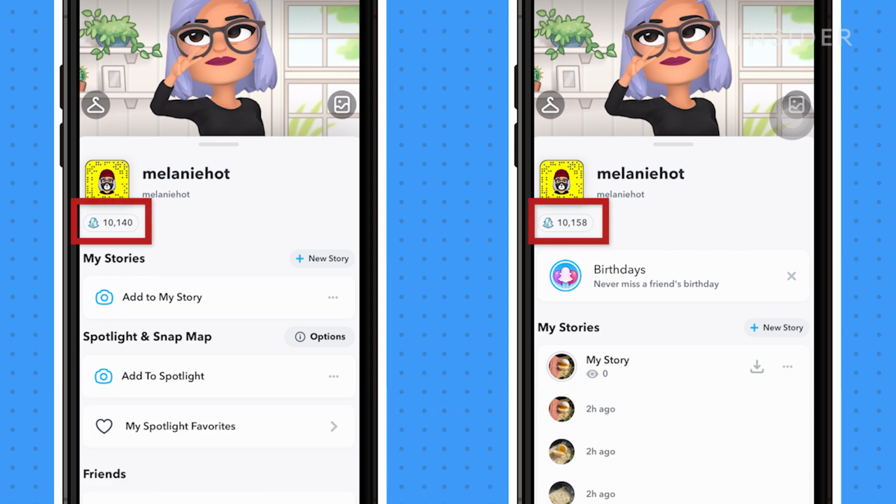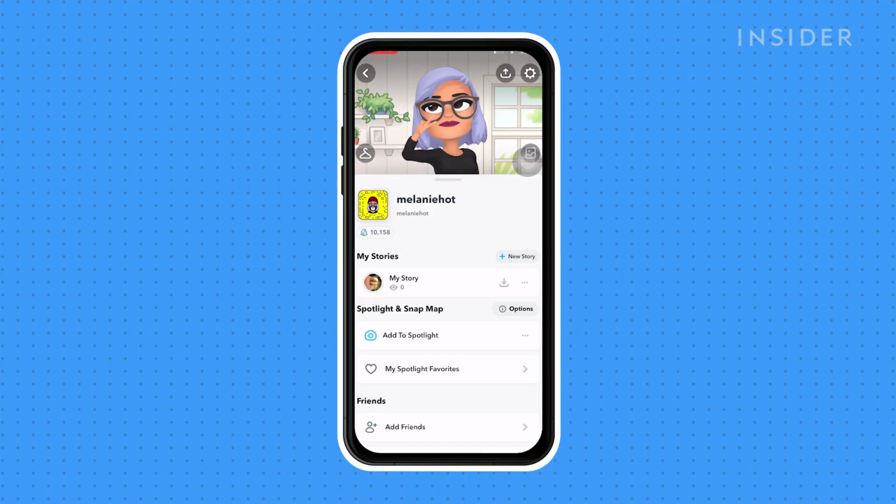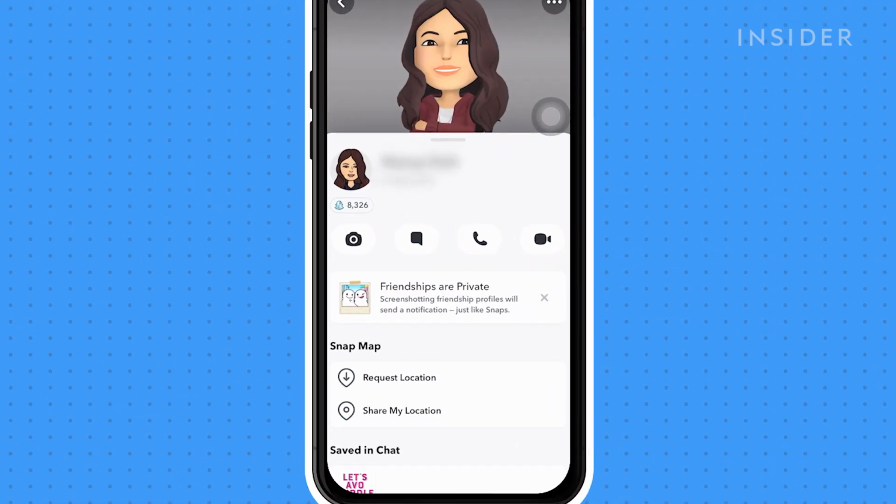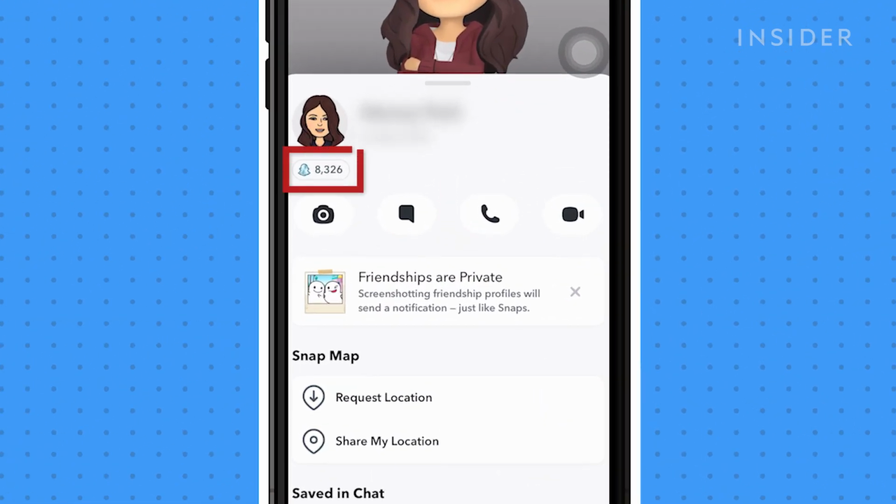If you'd like to get competitive, you can also see your friends' Snap score. To do this, scroll down to My Friends. Tap on a friend's icon to display their profile. Here, you can see their Snap score in the same location as your own.